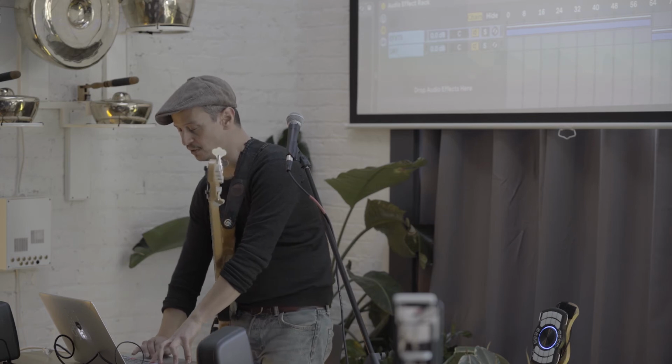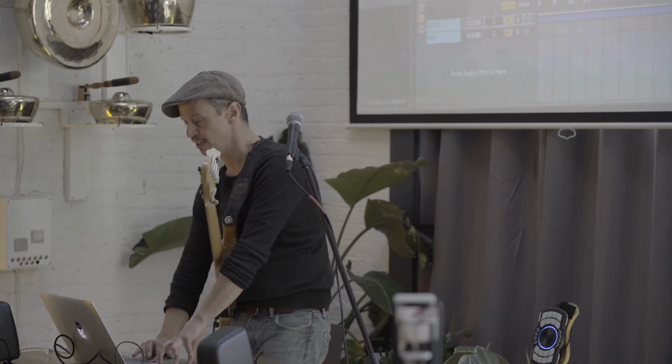So now what I can do is, and audio effect racks are just incredibly powerful tools for production and performance, I'm going to go right here and open up the macros. Okay, and when I open up the macros, what I can do is right click here on the chain selector and map it to macro 1. I'm going to call this chain selector. We'll just call this sound.